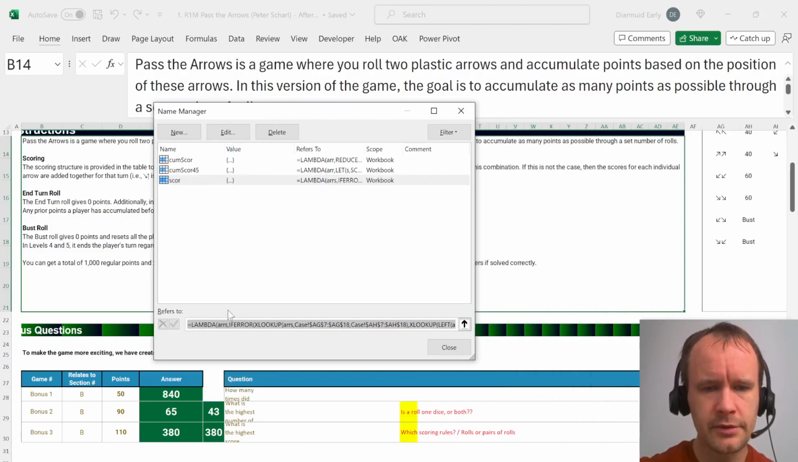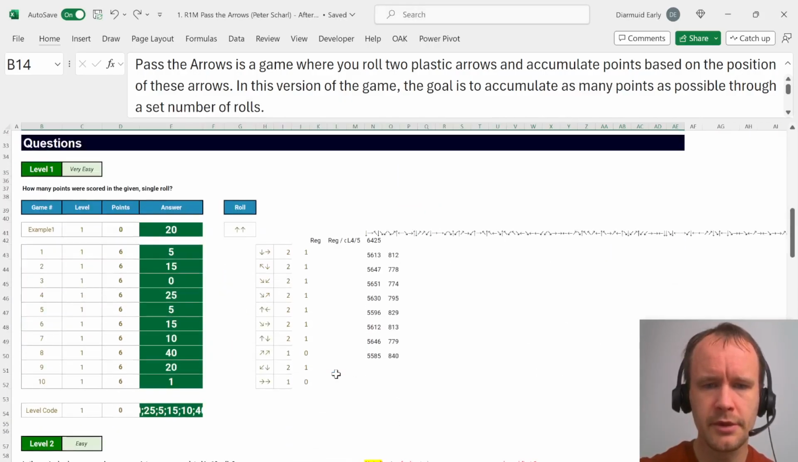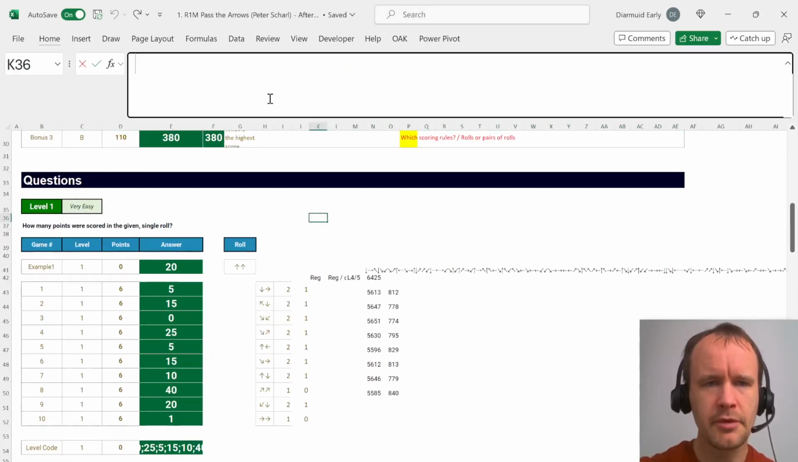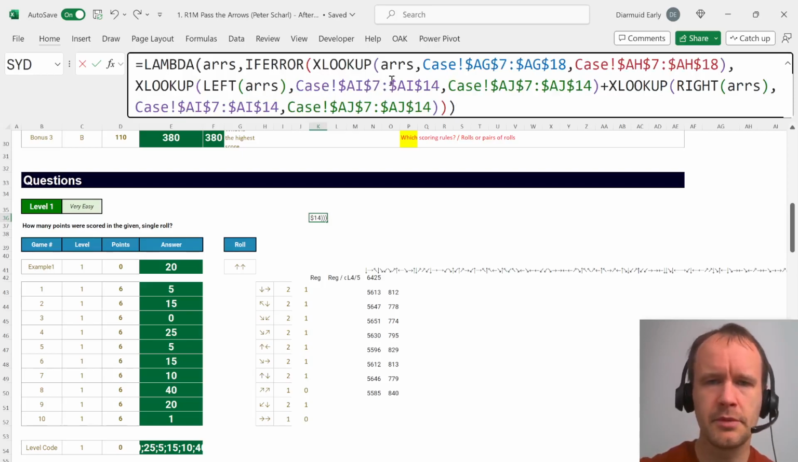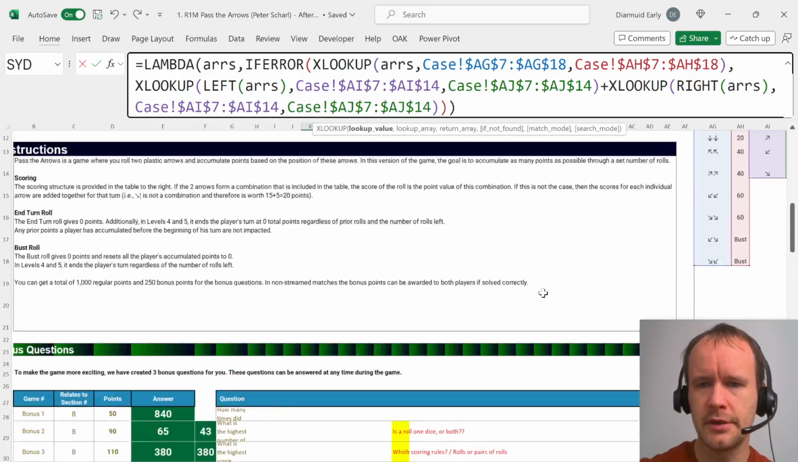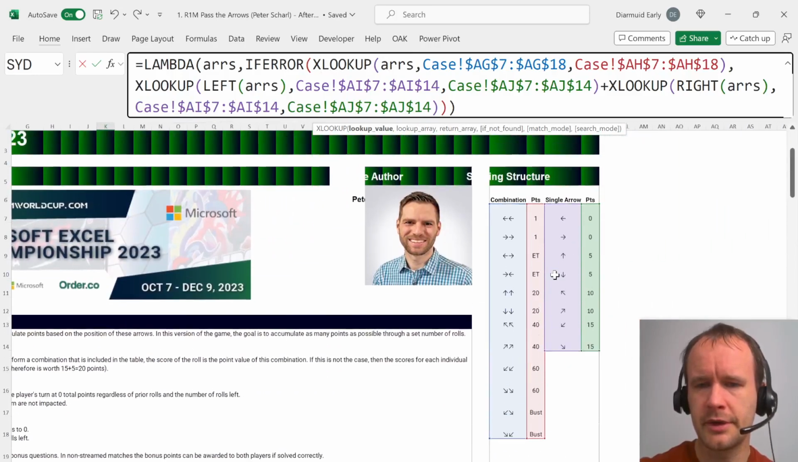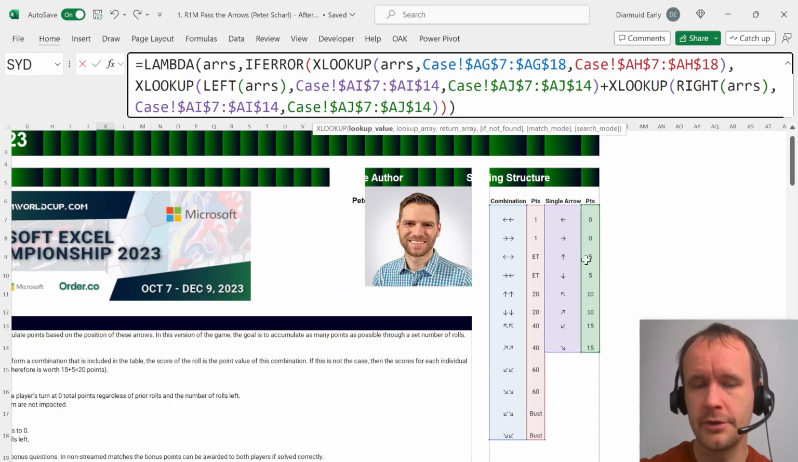And, well, let's just grab it and pull it out. It'll be easier to read on the screen. It looks like a bit of a mouthful, but it's actually relatively simple. So it just says, try looking it up. So XLOOKUP arrows in, I knew because I was writing a lambda, I was only going to be referring to each of these once, so I didn't even get around to naming them, but look it up in the list of combinations, returning from the points for the combination.